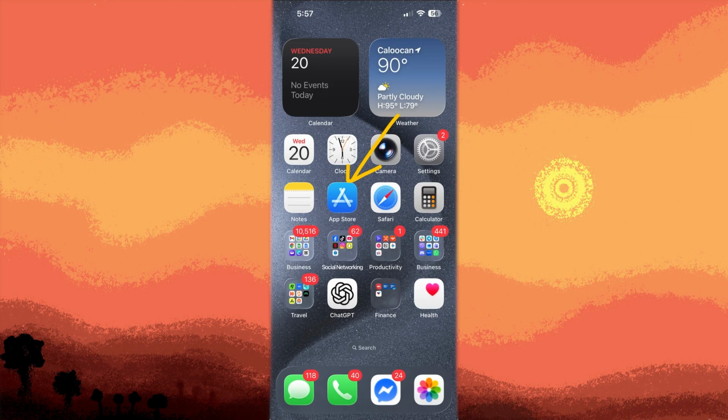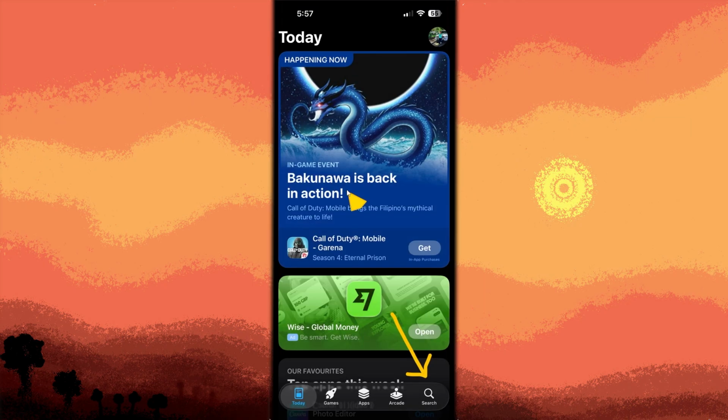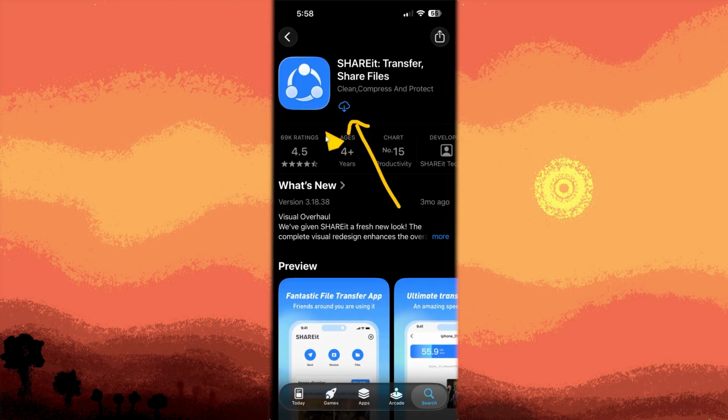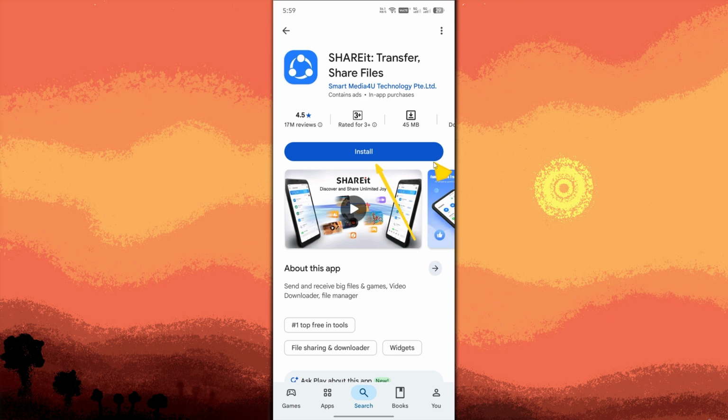To begin, unlock your iPhone and open the App Store. Search for the Share It app or a compatible transfer app. Tap Get to download and install it on your iPhone. Install the same app on your Android phone from the Play Store.